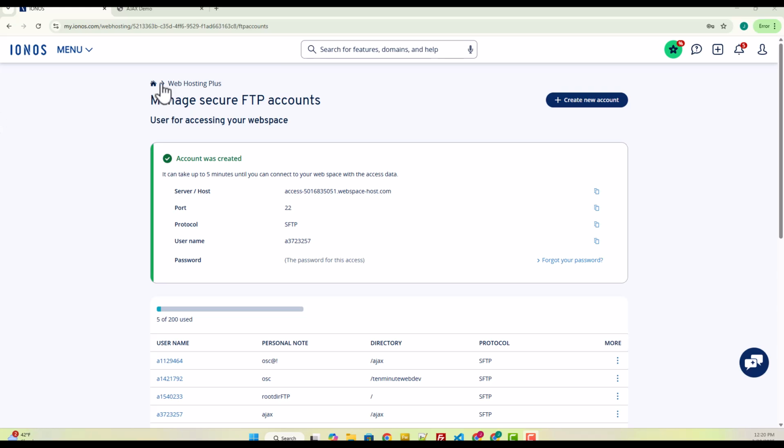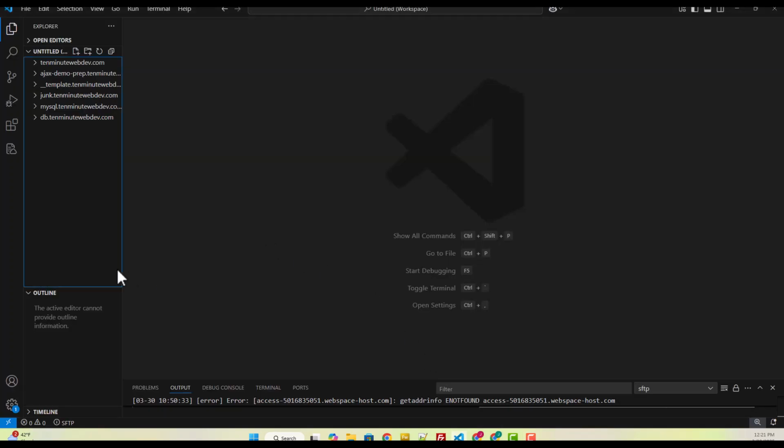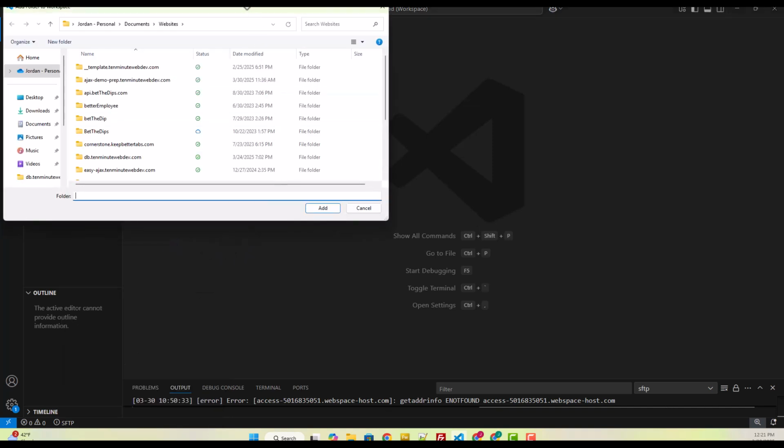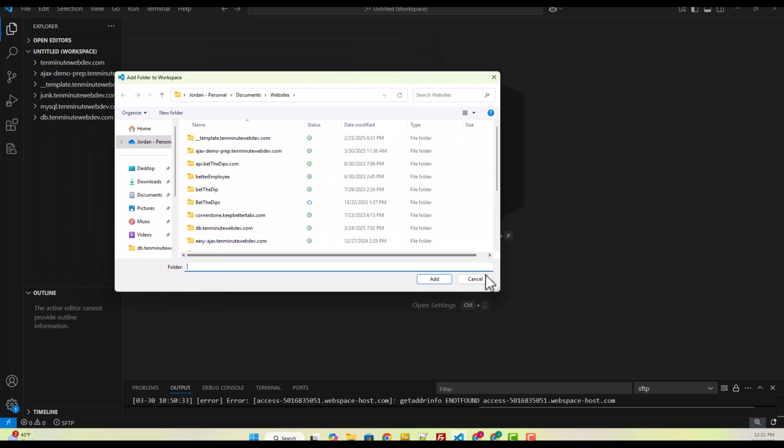So as this FTP account gets set up, I am going to bounce into Visual Studio Code. So here we have just an untitled workspace. We don't have anything in here set up yet for what we're doing now. These are old sites. So what we can do is right-click in the workspace, and choose Add Folder to Workspace. So this folder will be where all of our site files reside.